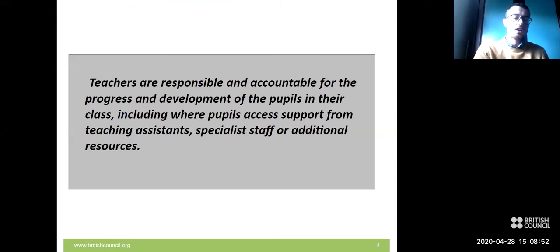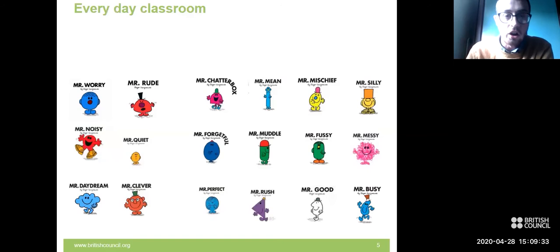Okay. Now, this is something that I know that when we talk about school policies and head teacher expectations of their teachers, this is something that comes into account a lot. So teachers are responsible and accountable for the progress and development of the pupils in their class, including where pupils access support from teaching assistants, specialist staff, or additional resources. Now, most teachers, we do have a responsibility for the progress and development. And this is a goal for most teachers, to put those resources and those aspects in place to help the children. However, when we actually come to teaching the class, often the class looks like this.